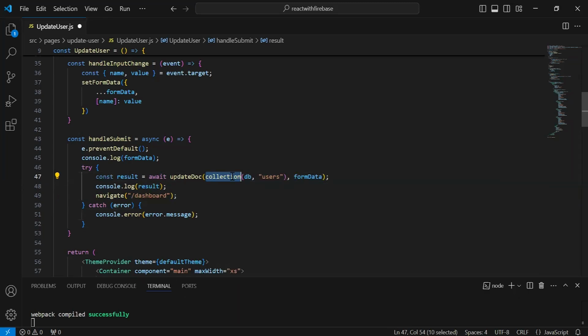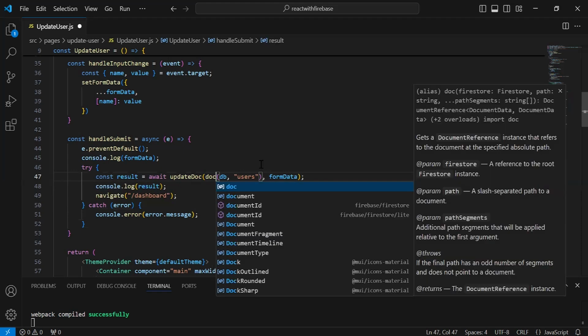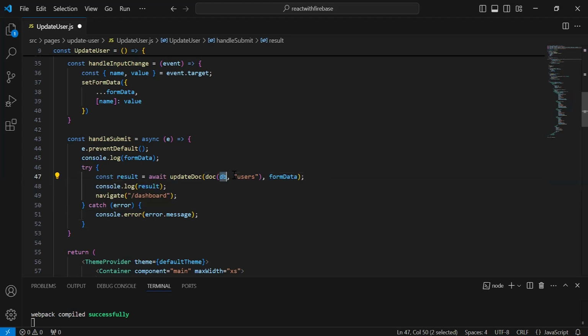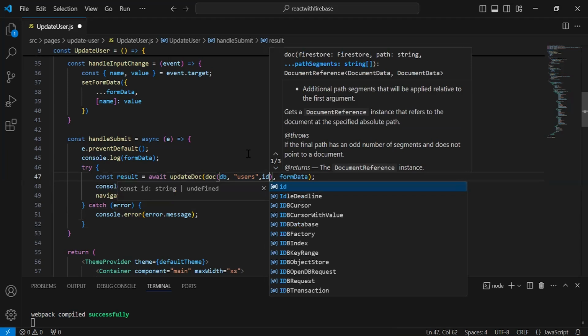Inside the argument of this, we have to pass here the doc method. Inside the argument of the doc, we have to pass here the DB instance. After this, we have a schema that is users. At the last, we have to pass here the user ID.